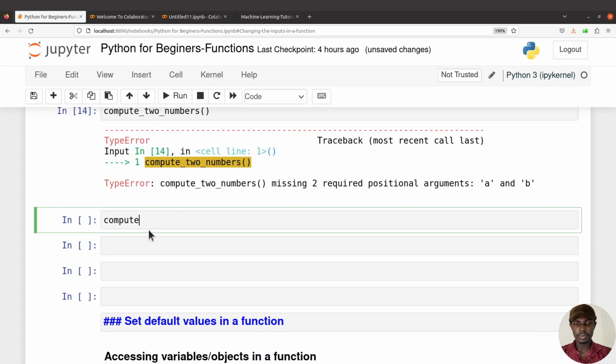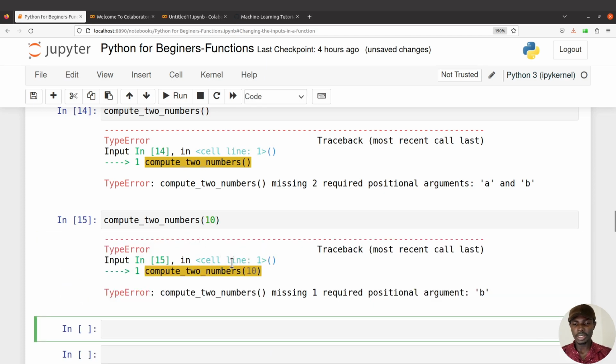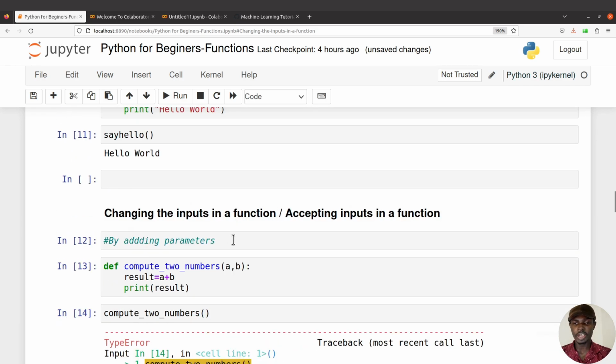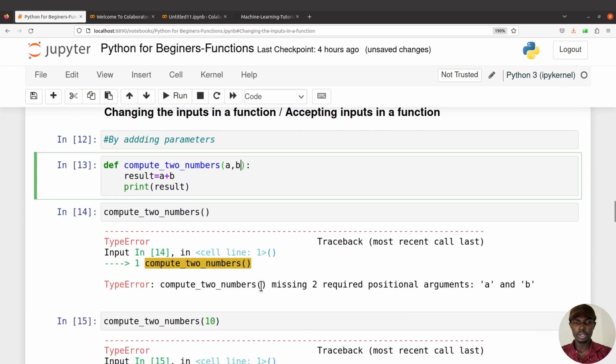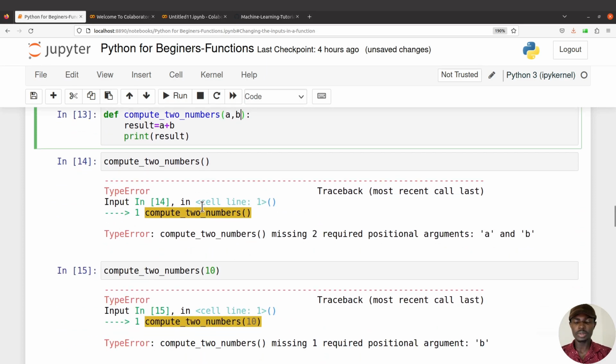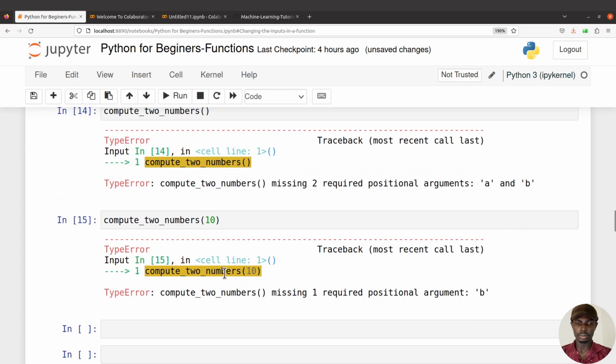If we say compute two numbers and we say 10 and we run it, we are still going to get an error. Now it says missing one required positional argument. So if you create your functions in this format, if it's 10 parameters you specify, you should supply information for all the 10. All right, and I will show you how to also modify this to be flexible. So the right thing to do is to call.